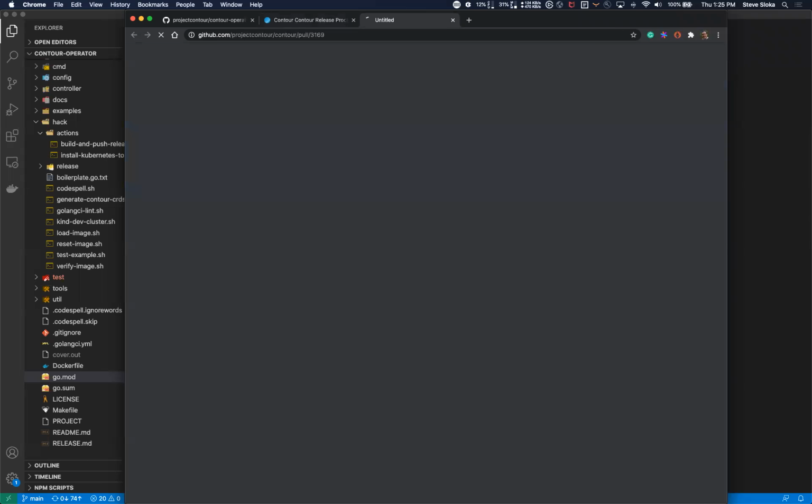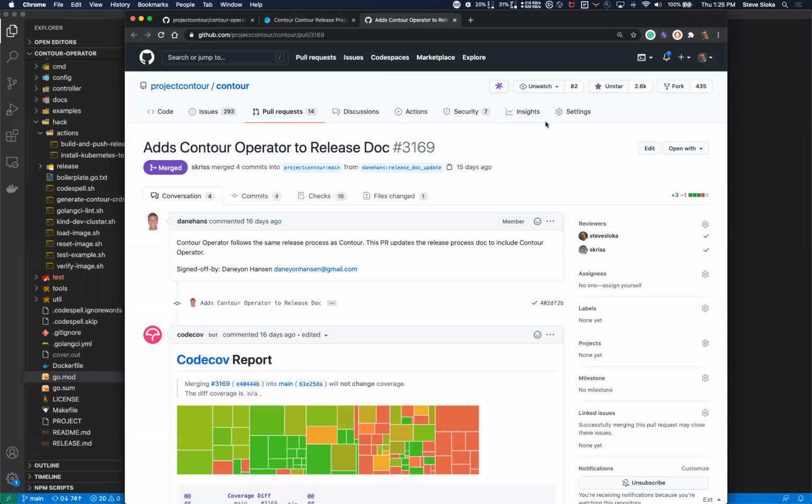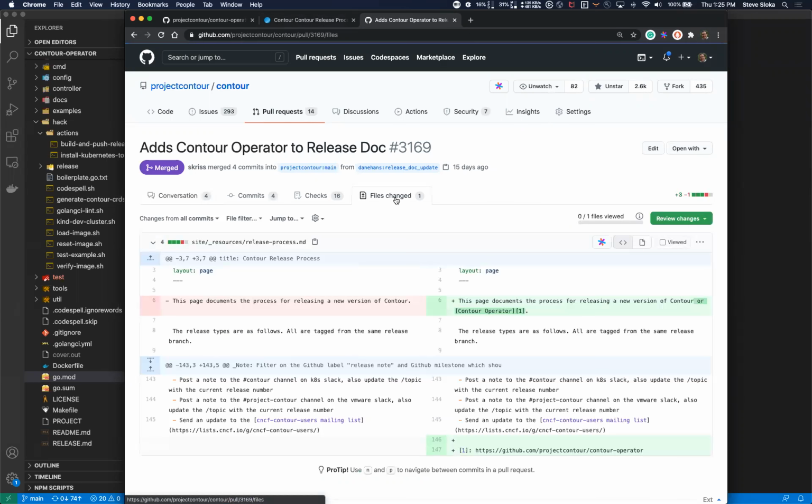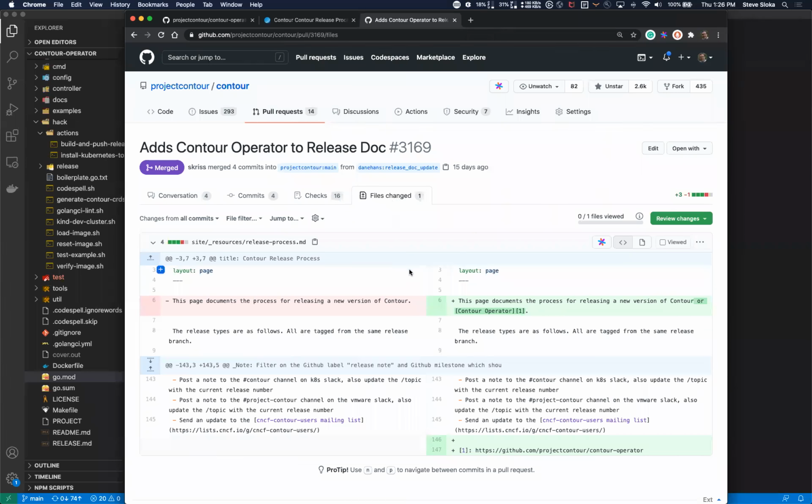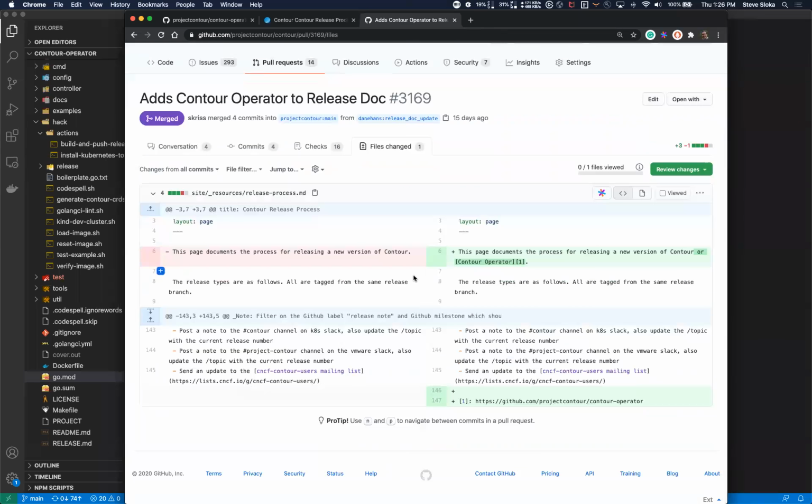Does 3169, does that get merged after creating the release branch? So what does this one do? 3169? That just updates the Netlify.